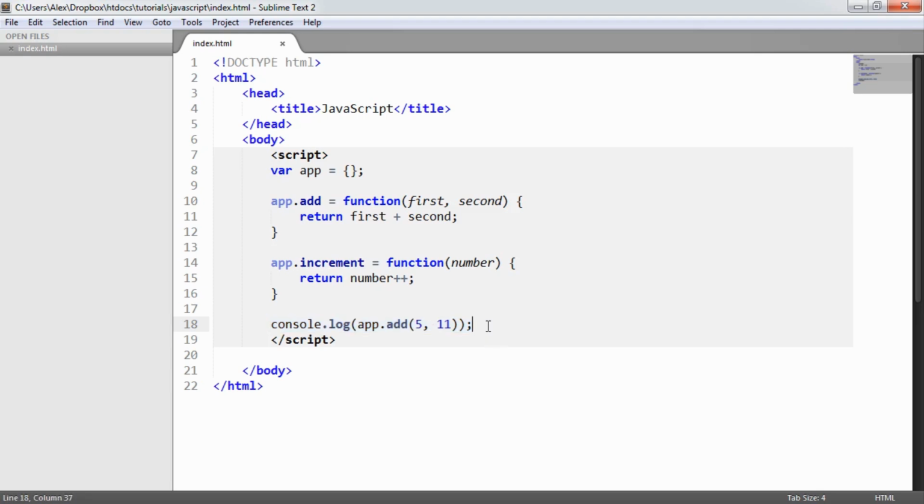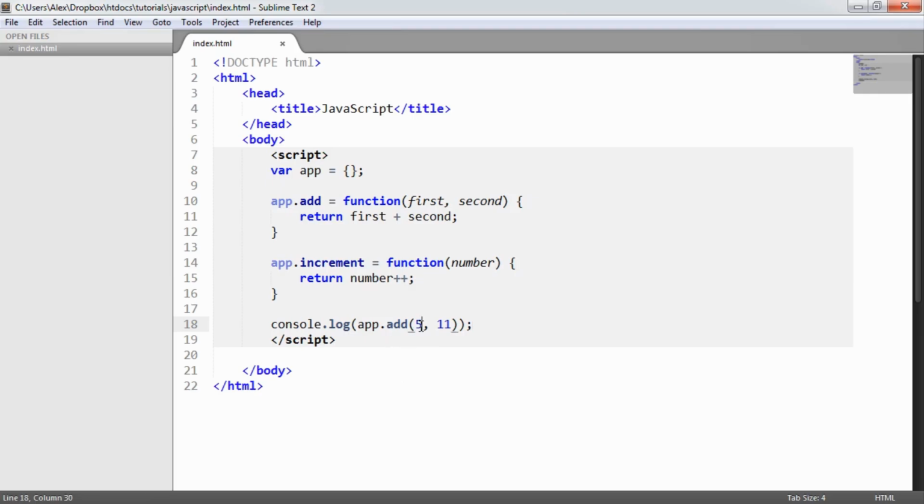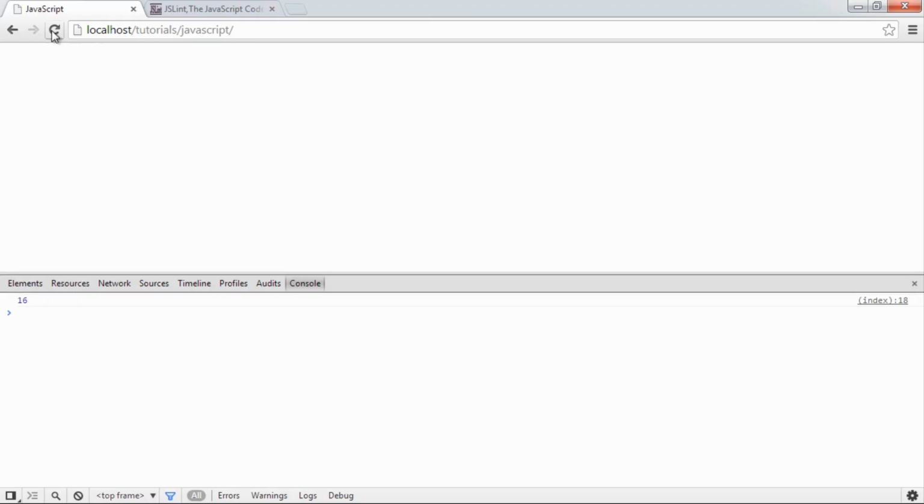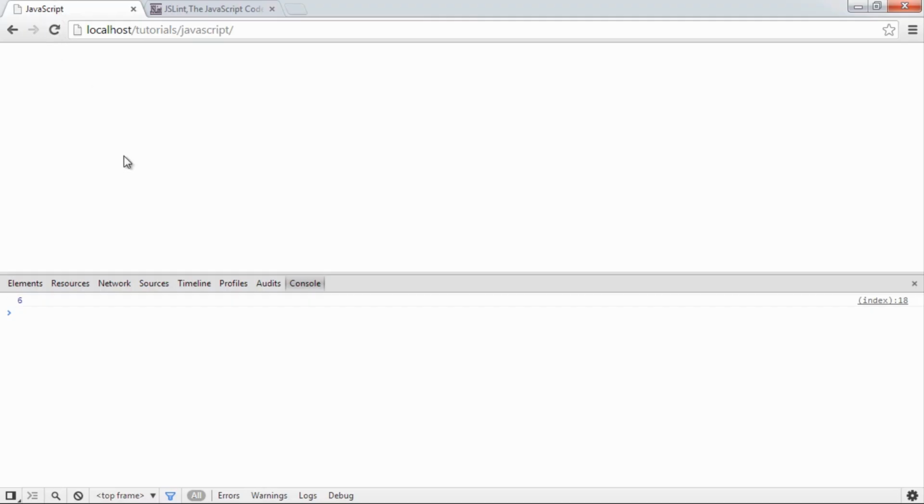And then on the line down here, we're just testing this functionality out. So if we go ahead and see what this looks like in the browser, you can see that we get the result 16 returned. This is from adding 5 and 11 using the add method up here. If we were to use the increment method, we'll just demonstrate how that works. So let's pass 5 into there, and when we refresh, we should get 6 returned, but we want to return plus number, like so.